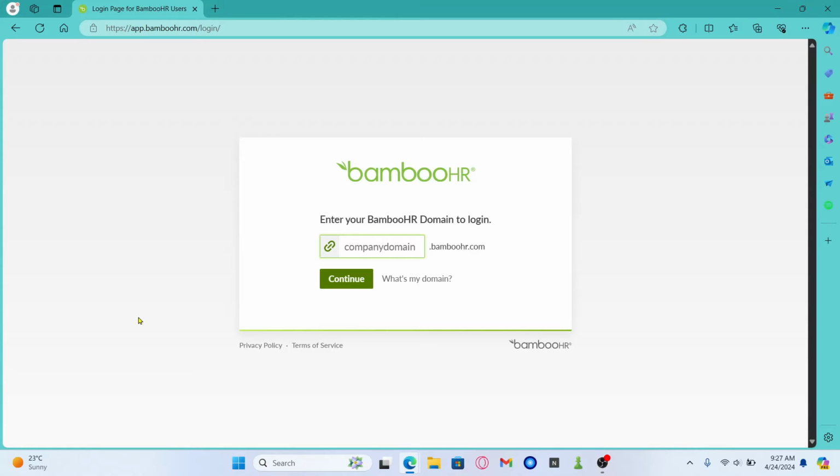Just type in your company domain name and then click on the continue button. You will then be asked to enter your password. Go ahead and type in your company password along with your username and then click on the login button. You will then be logged into your Bamboo HR with your company domain right away.